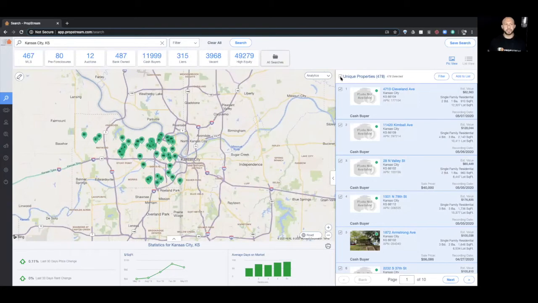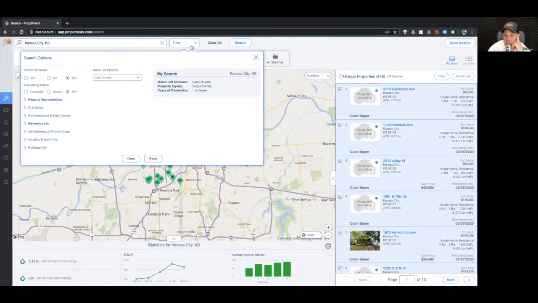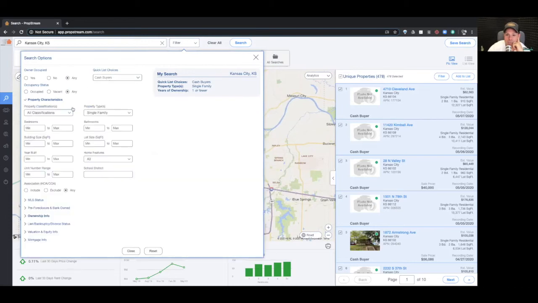So I'm going to show you some ninja tricks here on this point. Okay. So you're in Kansas City, Kansas, a market that I'm personally looking to move into. You put your quick list at cash buyer, and you put your property characteristics to single family.